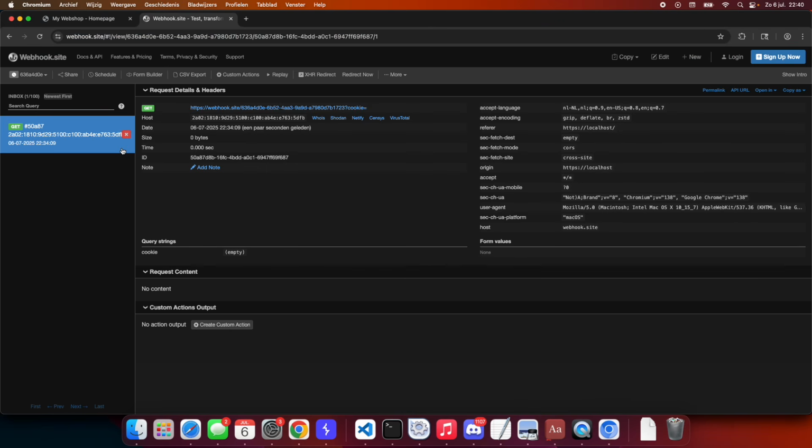And now in my Burp Suite's browser, where I had the webhook.site open, I can see the actual request coming in. So there's a blind XSS in here. Now we tried to steal the cookies. We don't see any. So that means that they are protected.